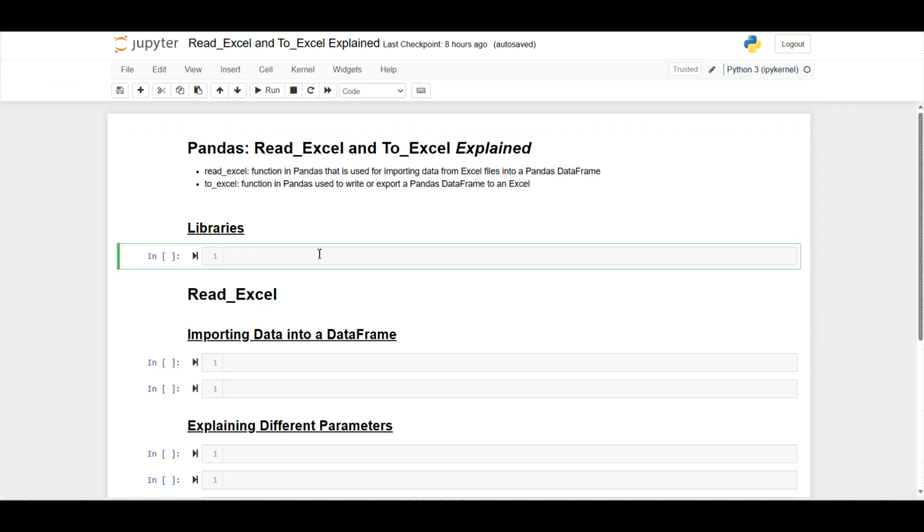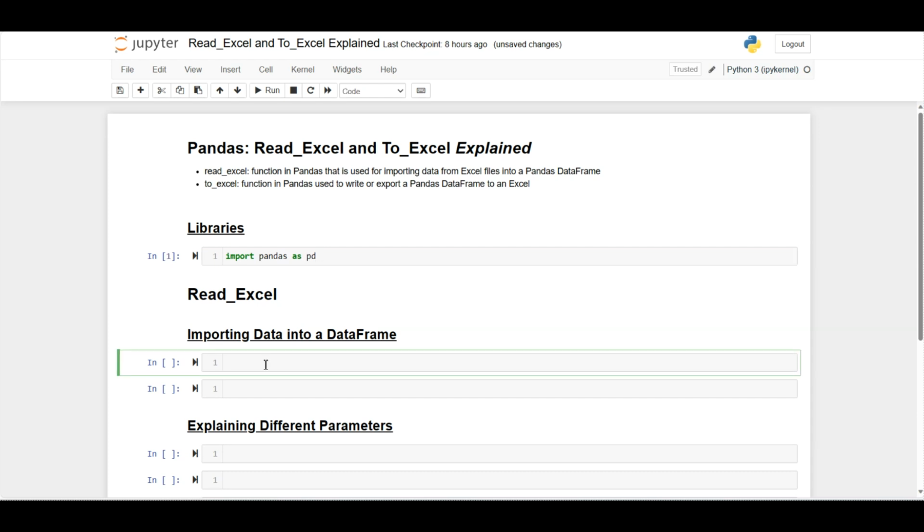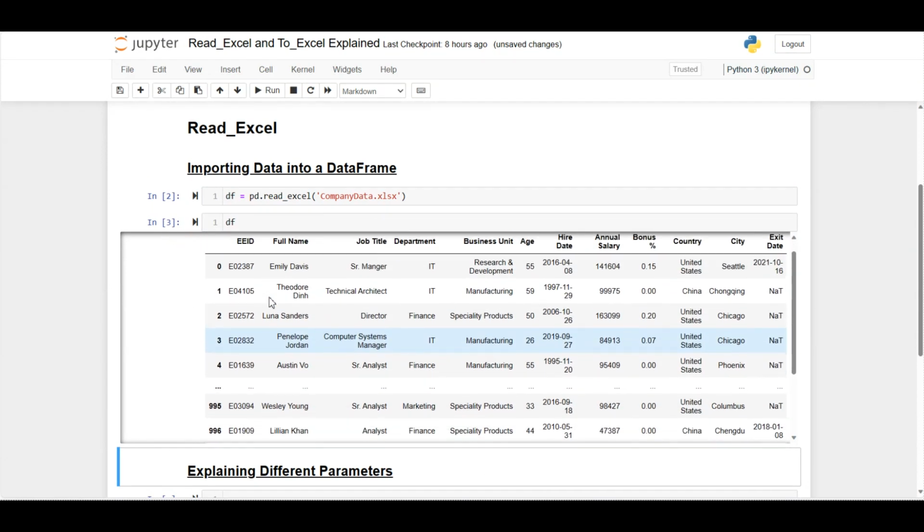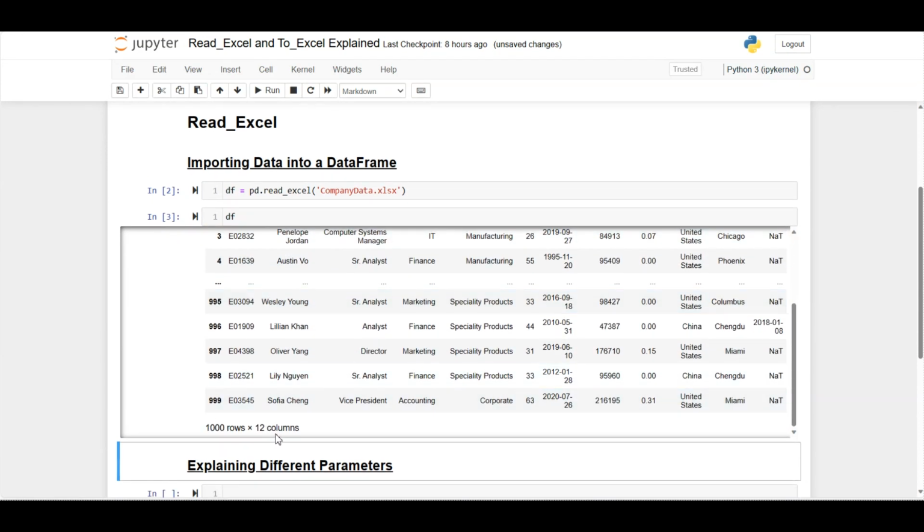The library that we're going to be using is pandas, so import pandas as pd. Now, how are you going to import the data? We're going to set a variable, let's call it df, short for dataframe, equal to pd.read_excel. And in parentheses, you're going to put the name of your Excel file. So in my case, it's CompanyData.xlsx. Now you want to make sure that you write this exactly how your Excel file is written because it is case sensitive. Now if we run df, you're going to see our data frame here. You won't see all of the data, but you'll see down below that we have 1,000 rows by 12 columns.